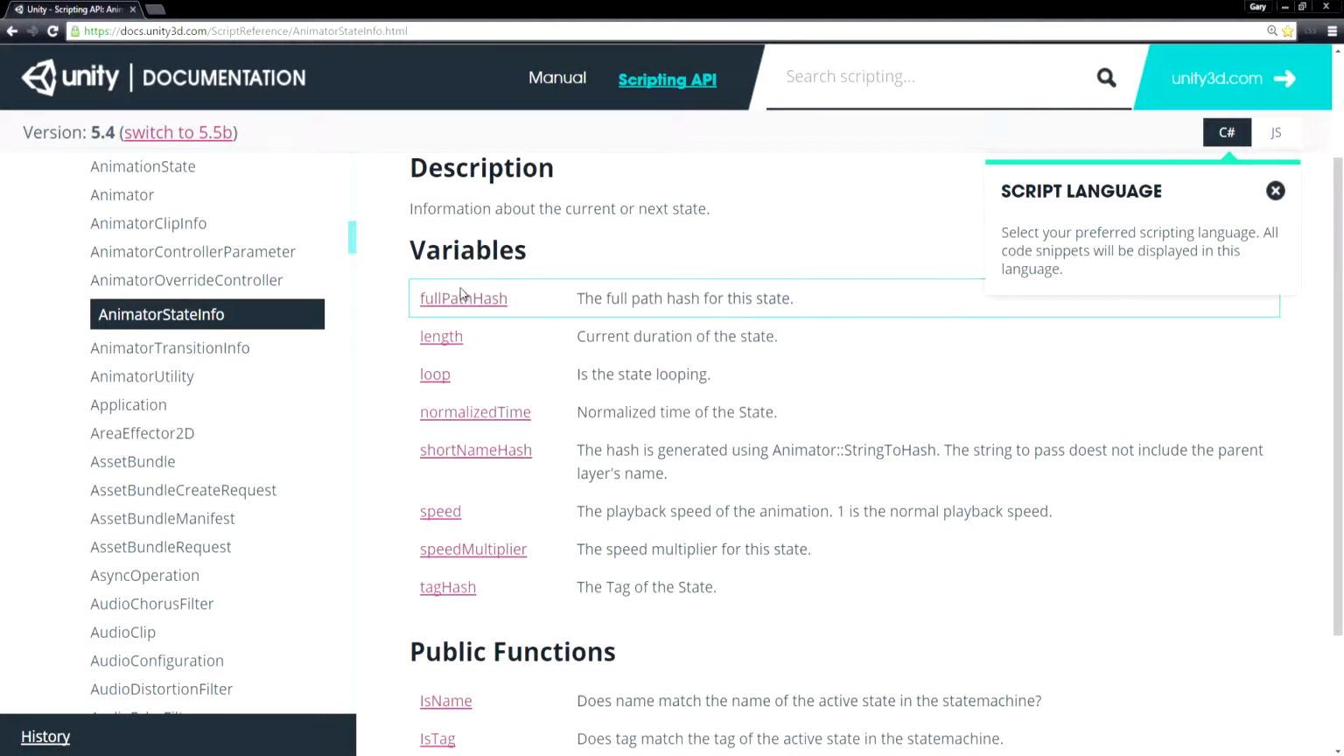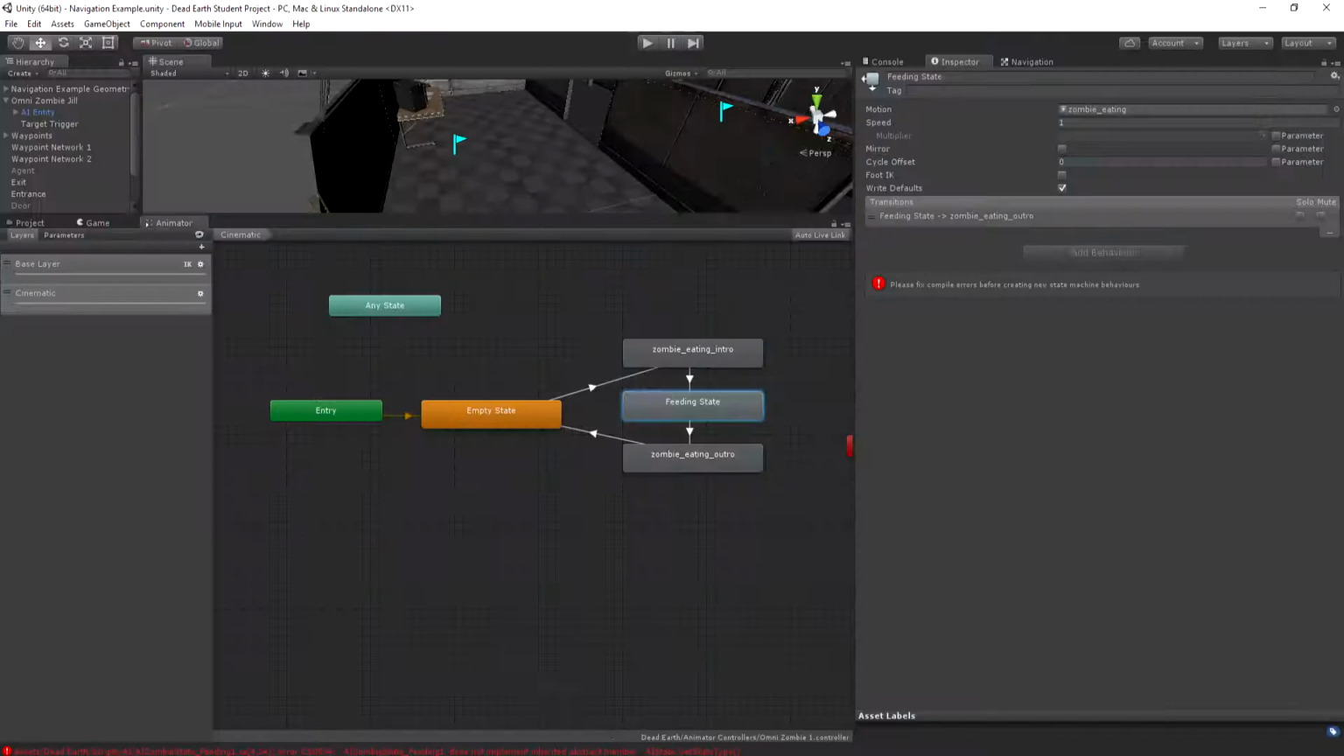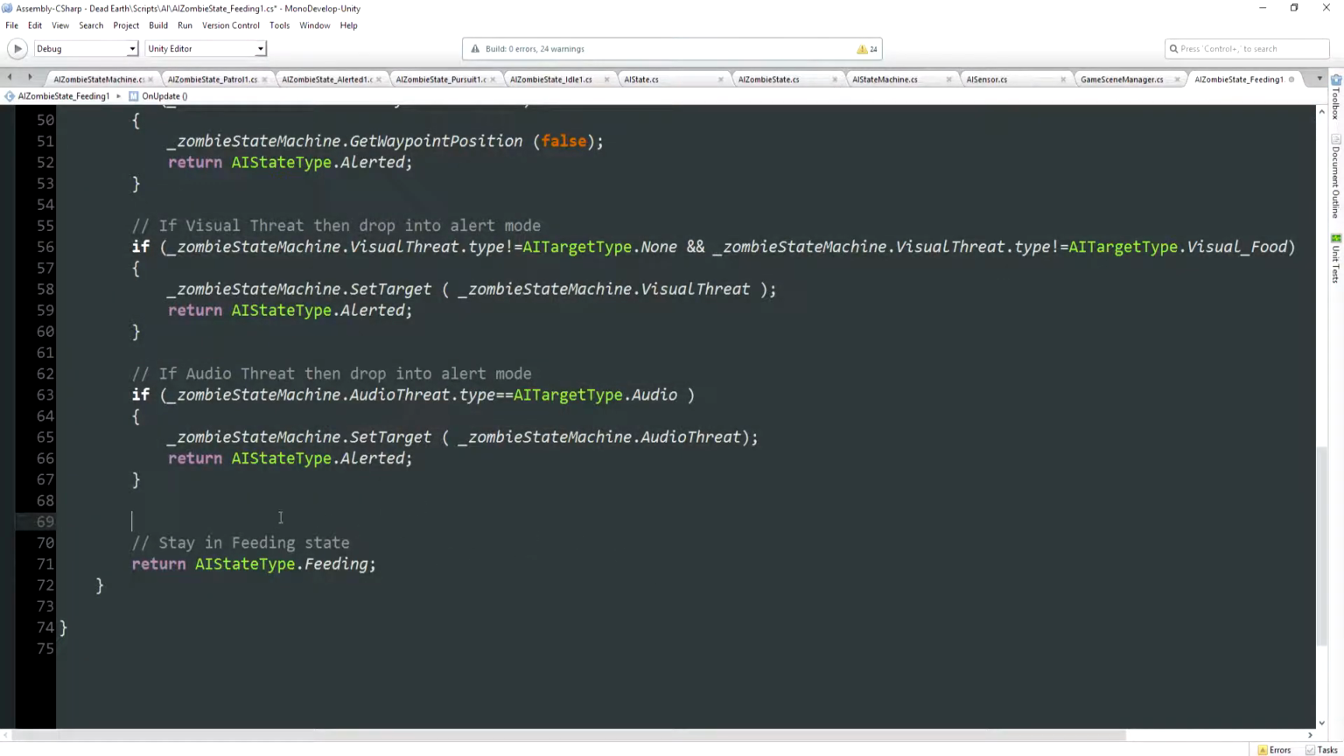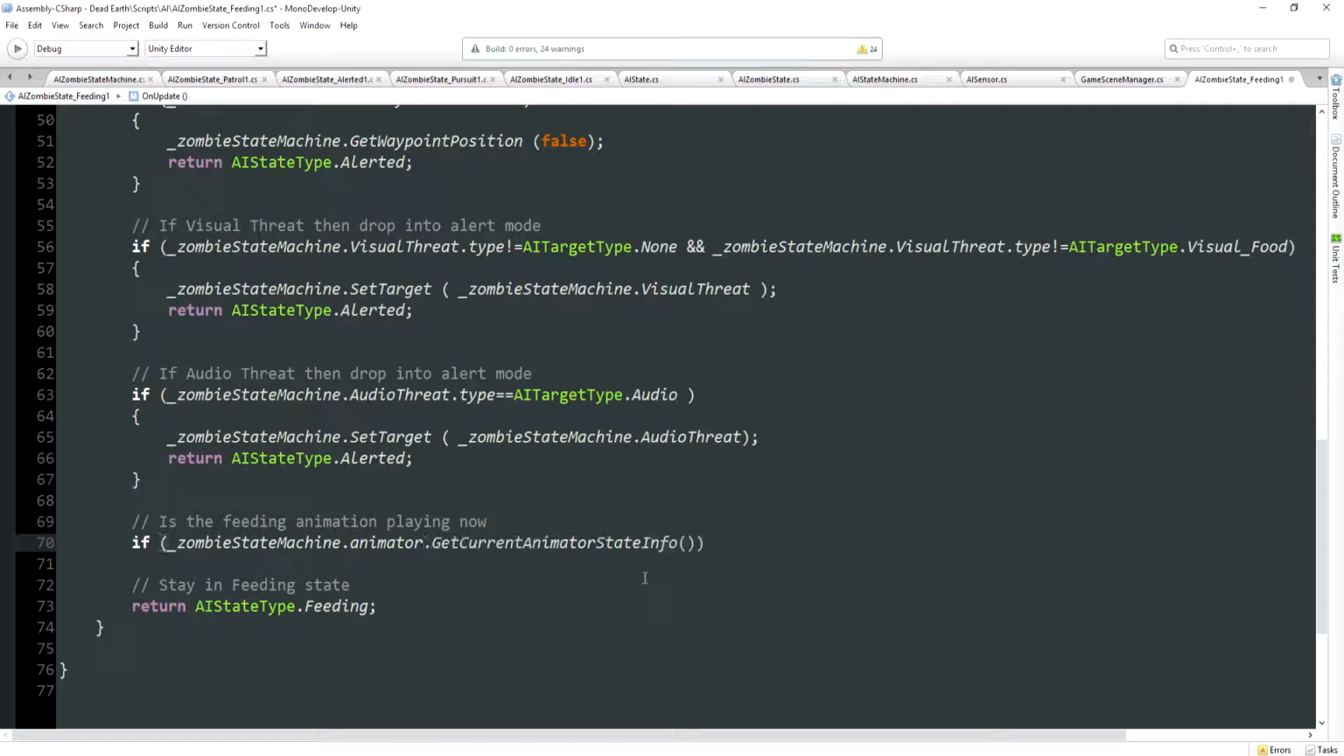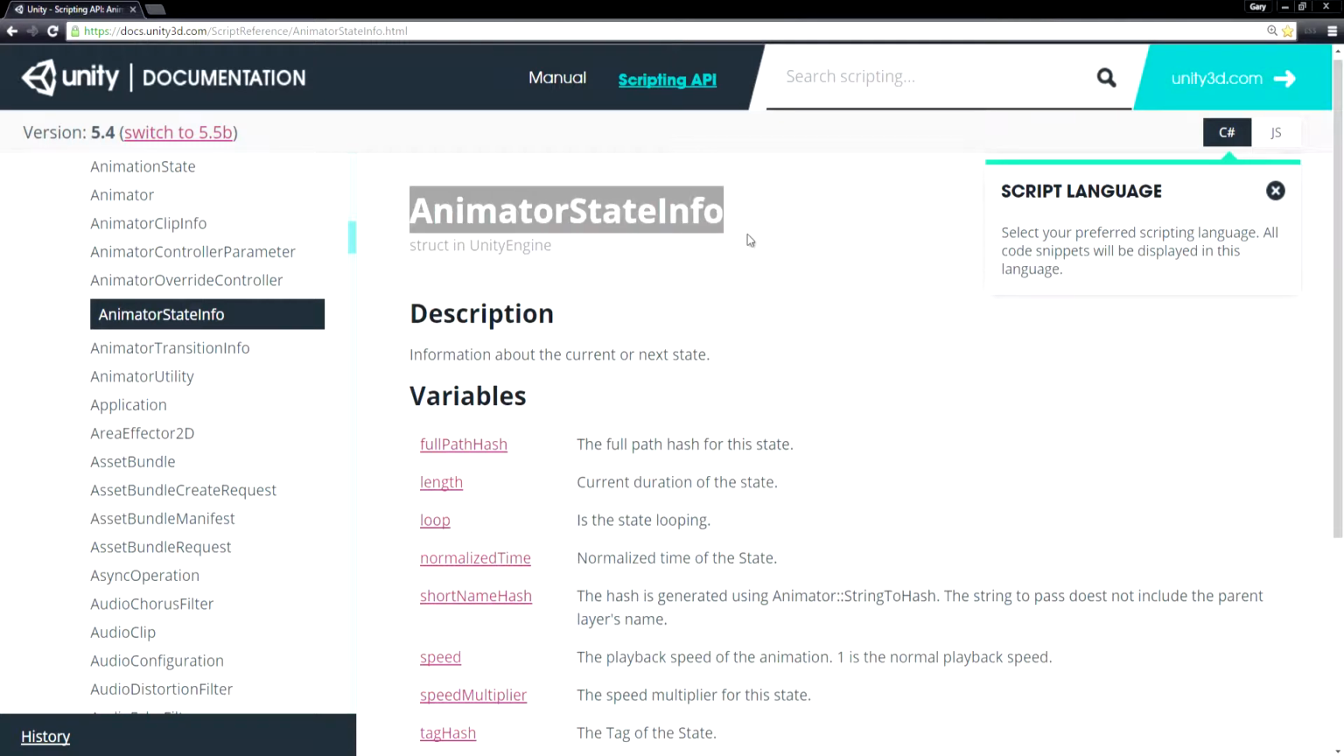You'll notice there's full path hash and there's short name hash. Short name hash is literally just the name of the state, but if you do the full path hash, that will also include, if I call up the editor, the layer that it's on as well. So it might be, for example, cinematic feeding state, and that path might drill down even deeper if it was inside a sub-state machine on the cinematic layer. But we just care about the feeding state because we're going to tell that function that we're only checking the cinematic layer. And we do that by doing the following. So we get our state machine and we get access to its animator, and then we use its GetCurrentAnimatorStateInfo function, which remember is going to return one of these structures here, an AnimatorStateInfo.